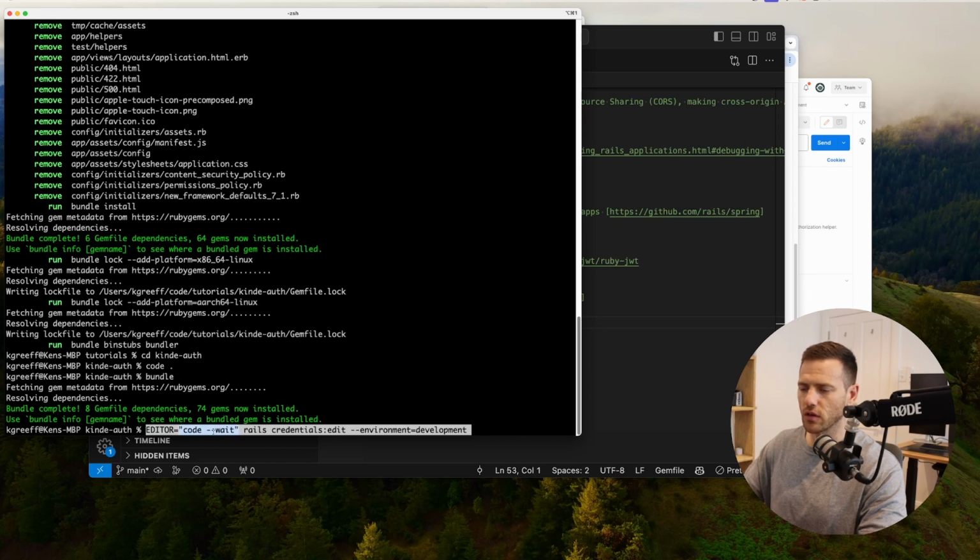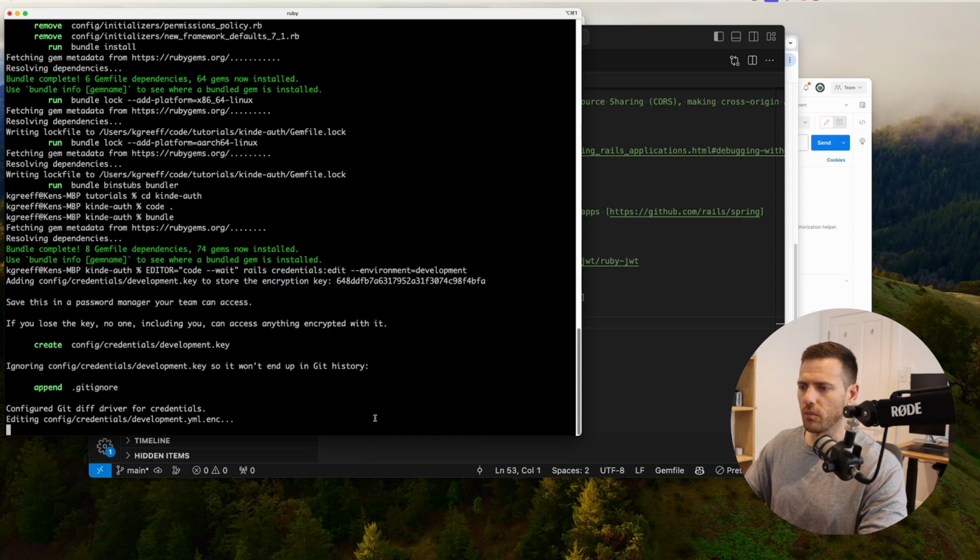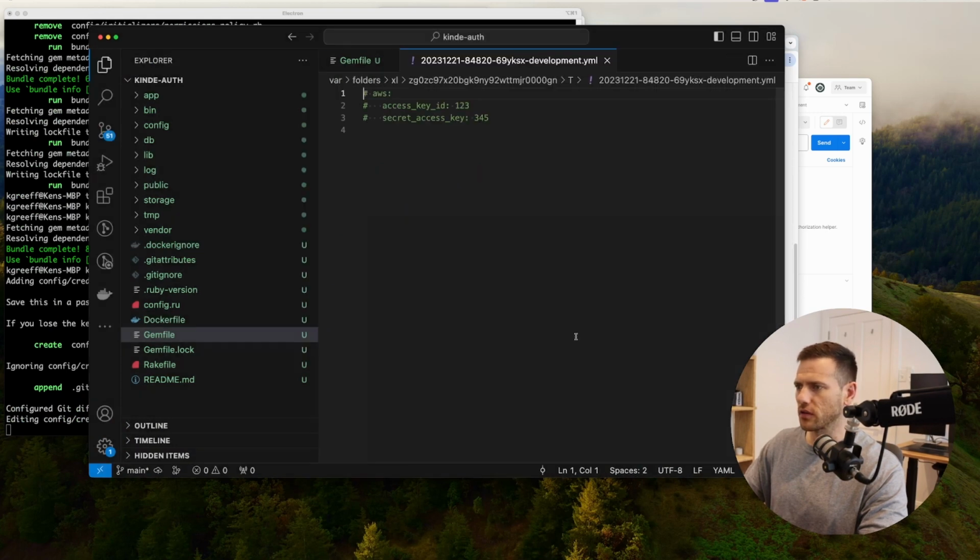So we're gonna wait, VS Code's gonna wait for this. Rails credentials edit, and the development environment, okay? So I've showed this before, but yep, we trust this. This is where we can define environment variables.